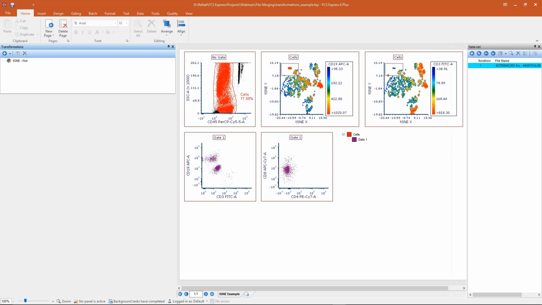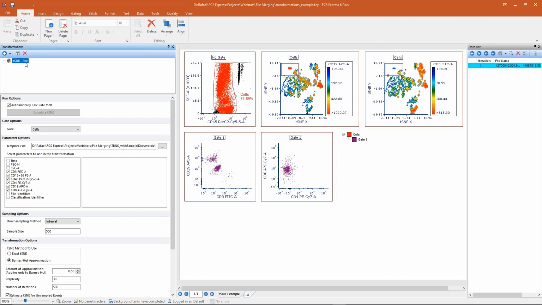And we have analyzed those 5 files with tSNE. You'll see on my transformations window off to the left, I have my tSNE for my 5 files here. For this tSNE, we have selected 6 parameters to perform that transformation on, and we've included only events within our cells gate. And you can see our cells gate defined here at the top left, where we are essentially just excluding some beads and some debris and keeping the majority of the events that we're interested in here.